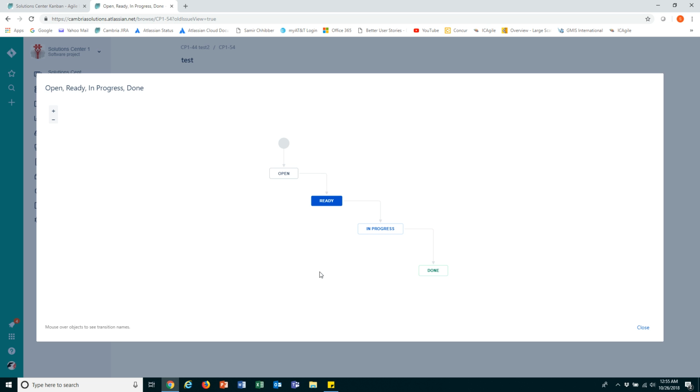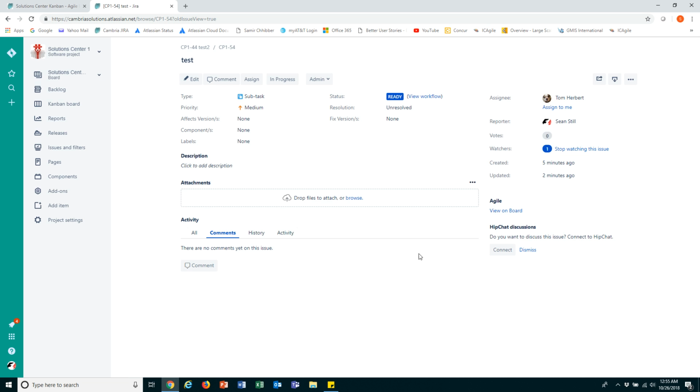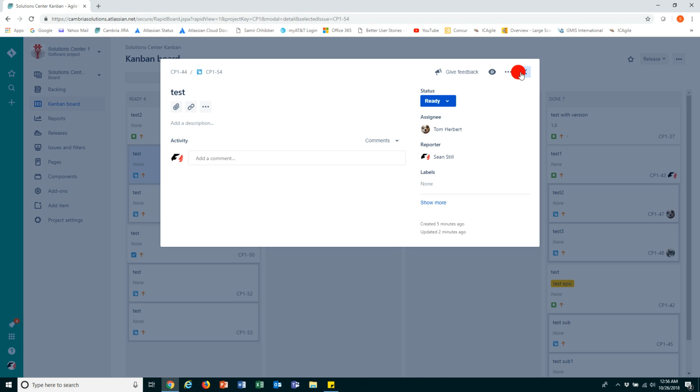So for our subtasks, when they're created, when they're put into ready, and somebody works on them, when they're finished working on them, it just moves to done. There's no review step. And I'll show you what that looks like on the board.